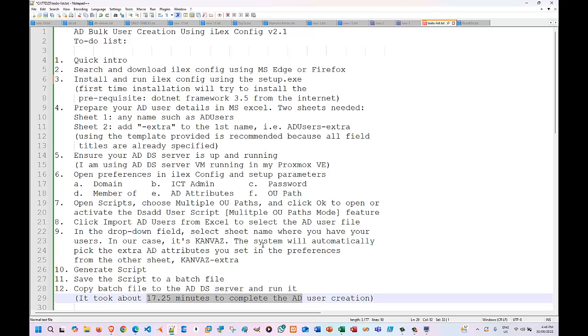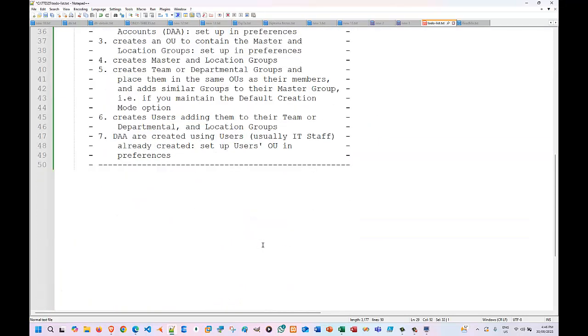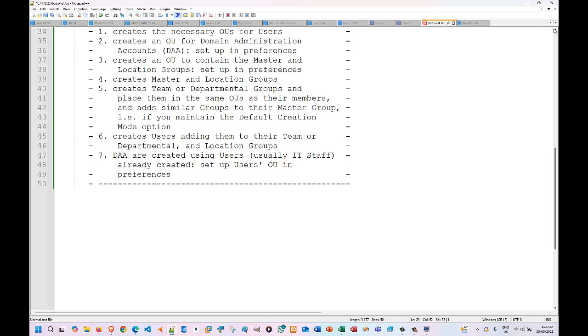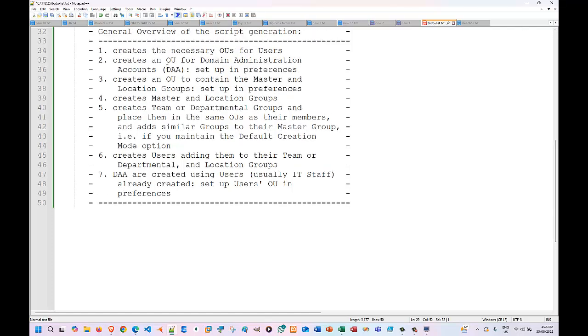All right, let's look at the overview of the script generation. So the script generation, what it did was to create the necessary OUs for users, and it will create a single OU for domain administration account, DAA, and that one was set in the preferences. And the third one, it created an OU to contain the master and location groups.